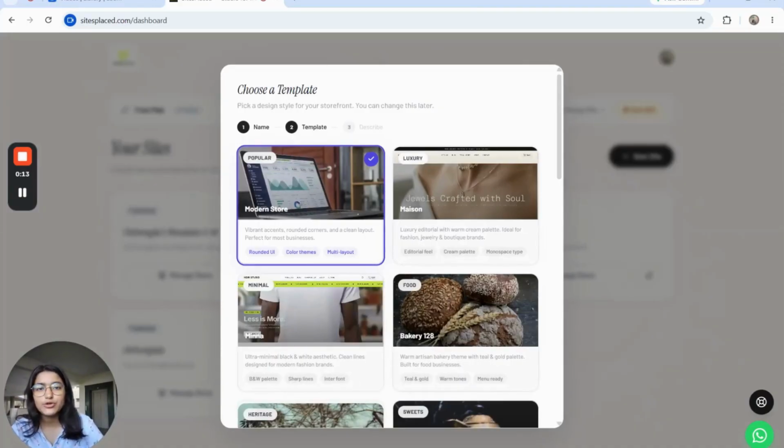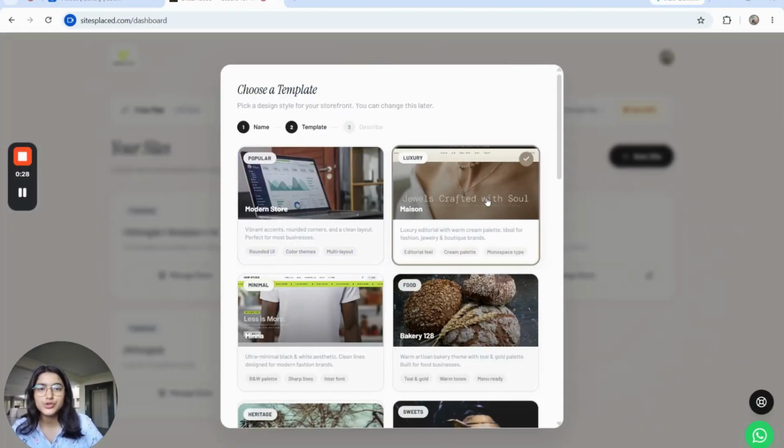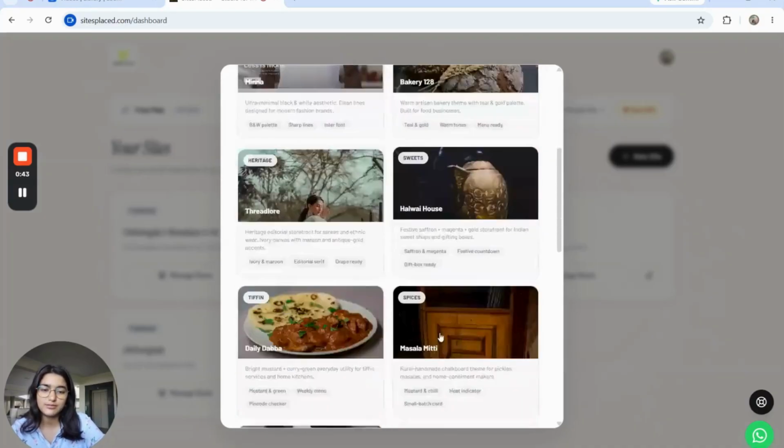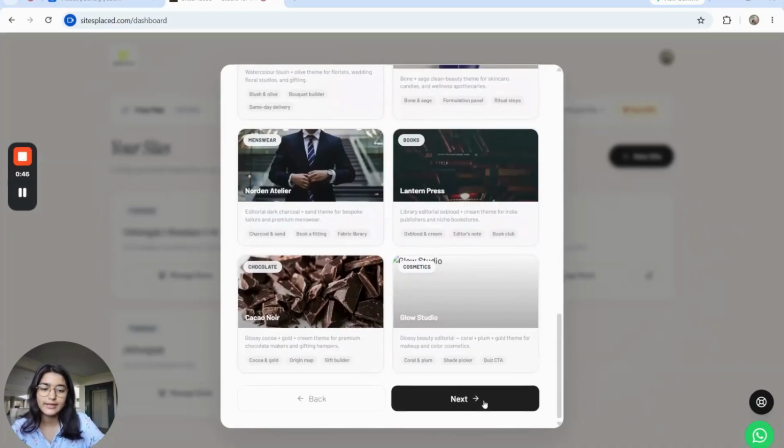See, Sitesplace offers 15 to 20 professionally designed templates for different types of businesses and store styles. Each template has its own layout, scheme, and designing elements. In all these templates, Mason is the most suitable for our store. It provides a clean, elegant, and modern design that creates a professional appearance, keeping the user experience simple and attractive. So select Mason template, scroll down and click on the next button to proceed further.